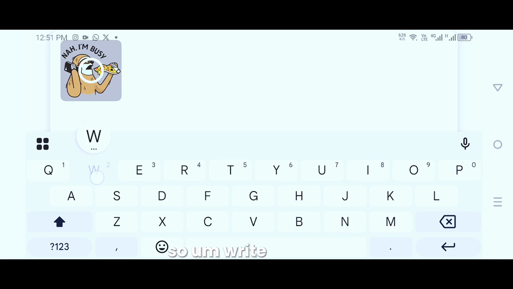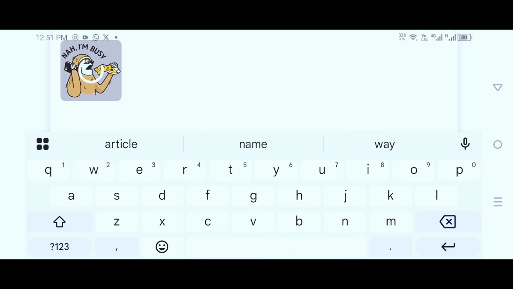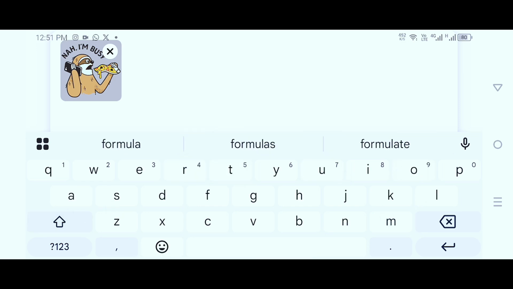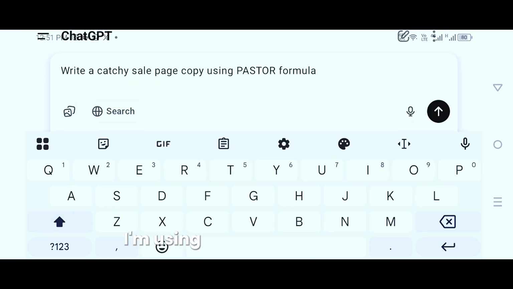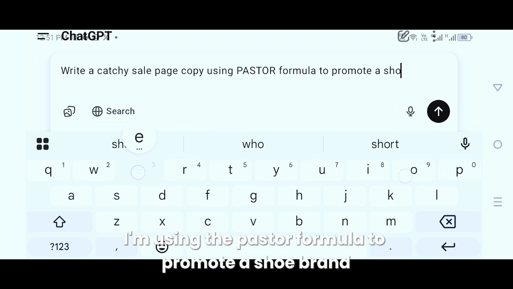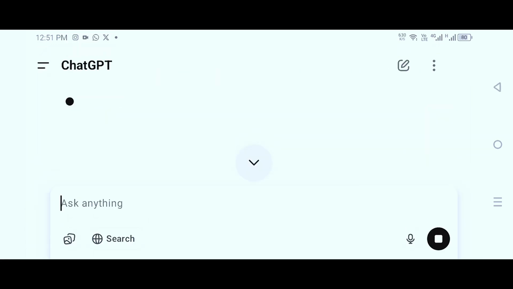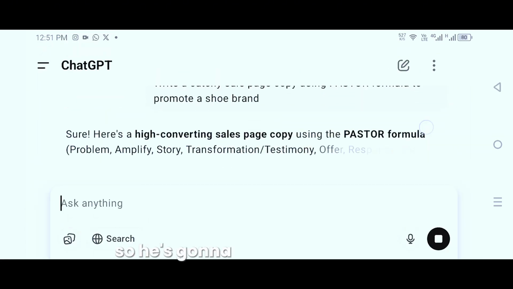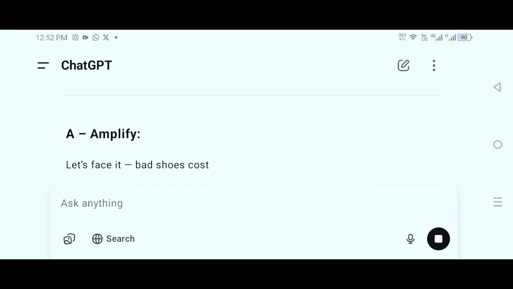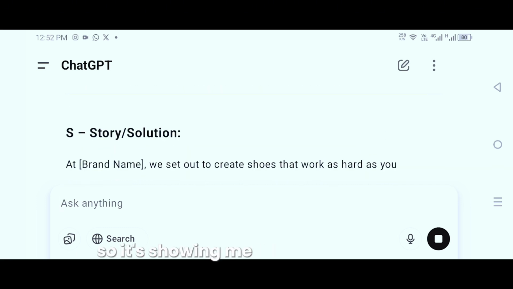So write a catchy sales page copy using the pastor formula. Is this typing? I'm not sure. Using the pastor formula to promote a shoe brand. He's going to write a copy for me, right? So it's showing me the pastor formula.